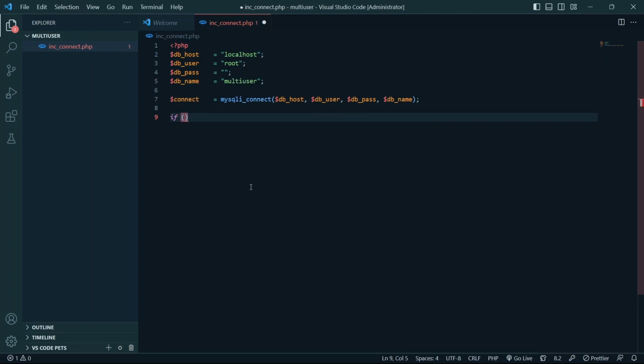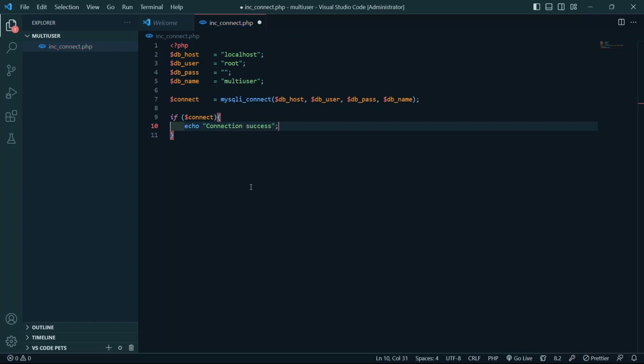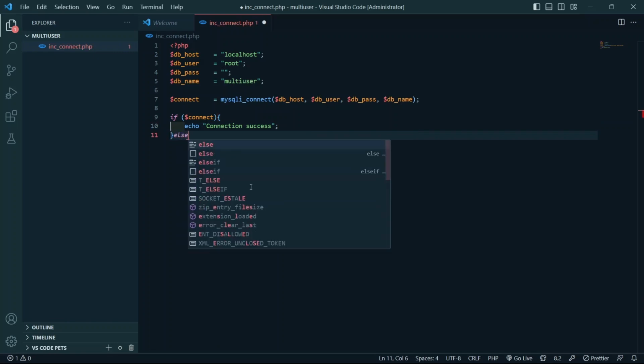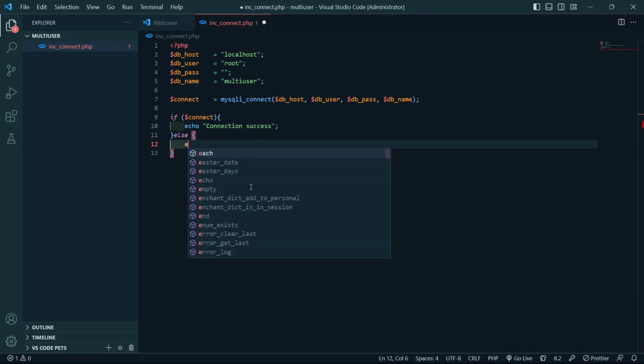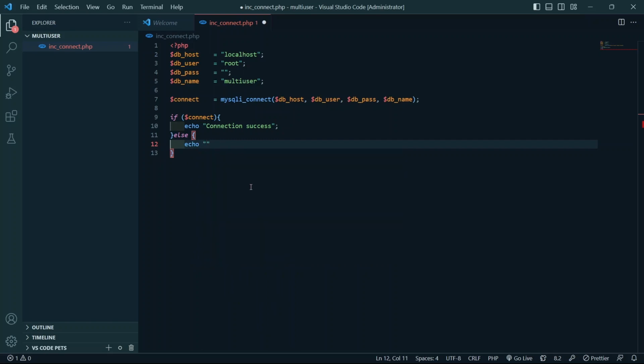If connect, echo connection success, or else, oh sorry, we need this symbol first, and then echo connection error.